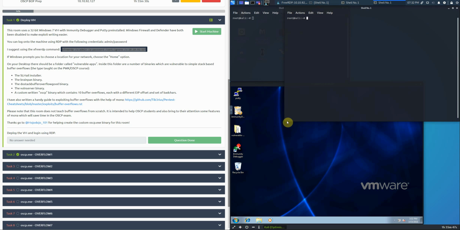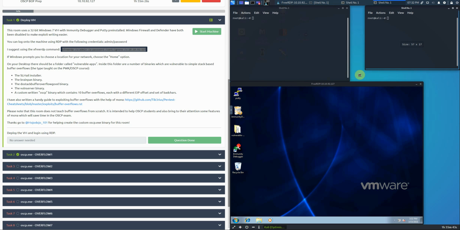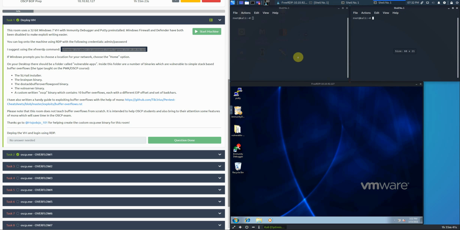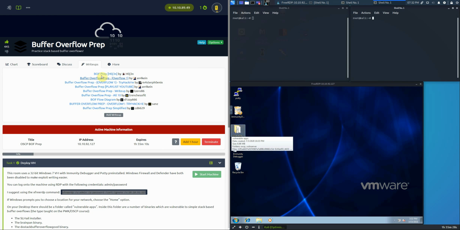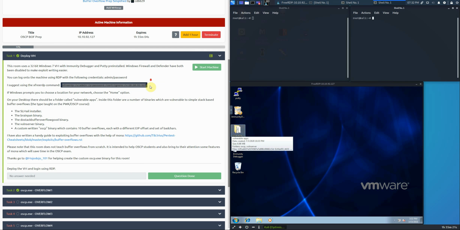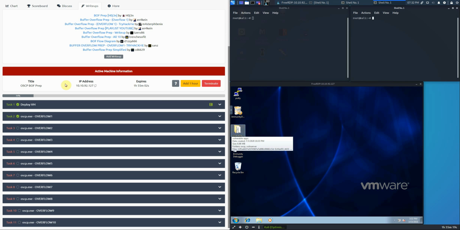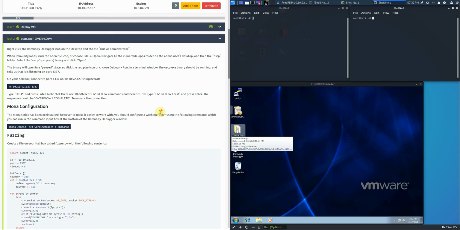So let's put these side by side, up here, because we'll probably need that. Okay, so I'm going to follow this, and I'm also going to follow the TryHackMe buffer overflow prep write up that we're seeing up here. I'm going to be following this one. Without further ado, let's get underway. Let's get rid of that one now. Go on to task 2, and then we're going to netcat.